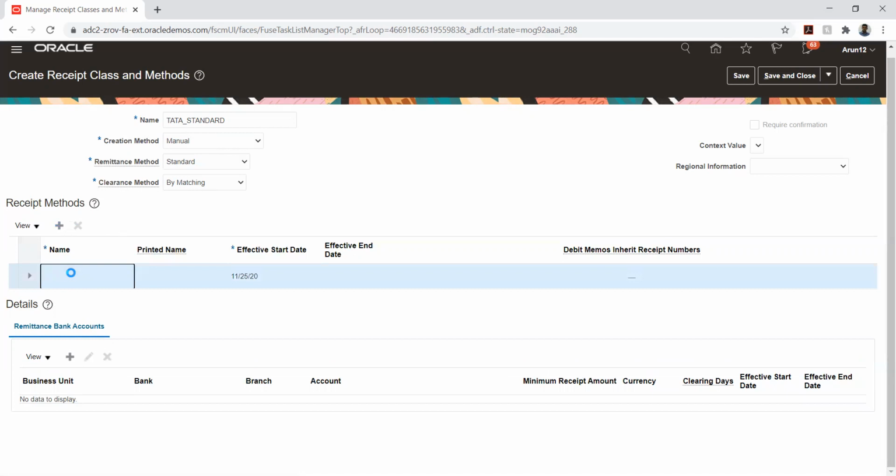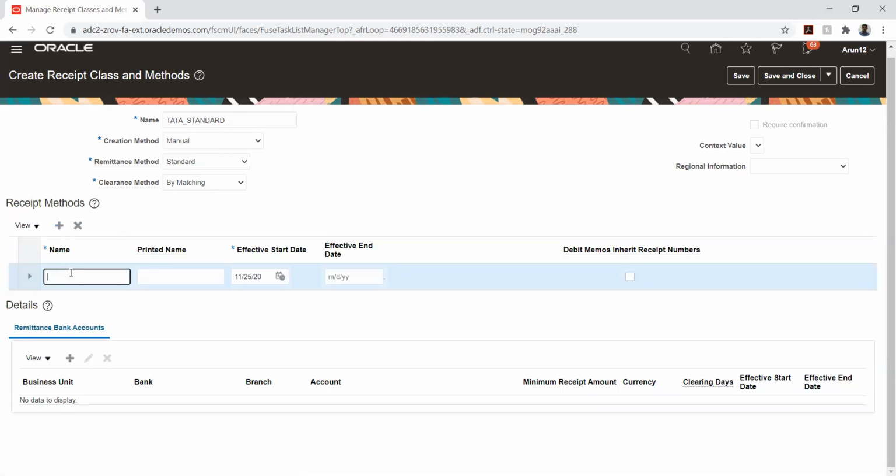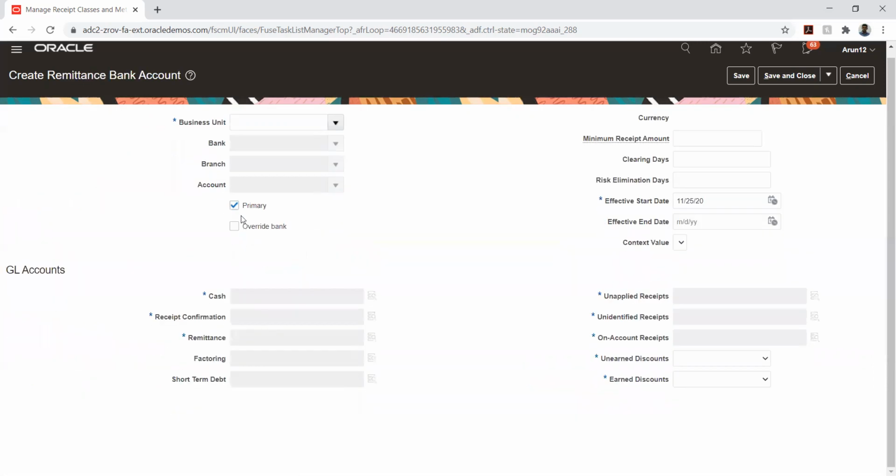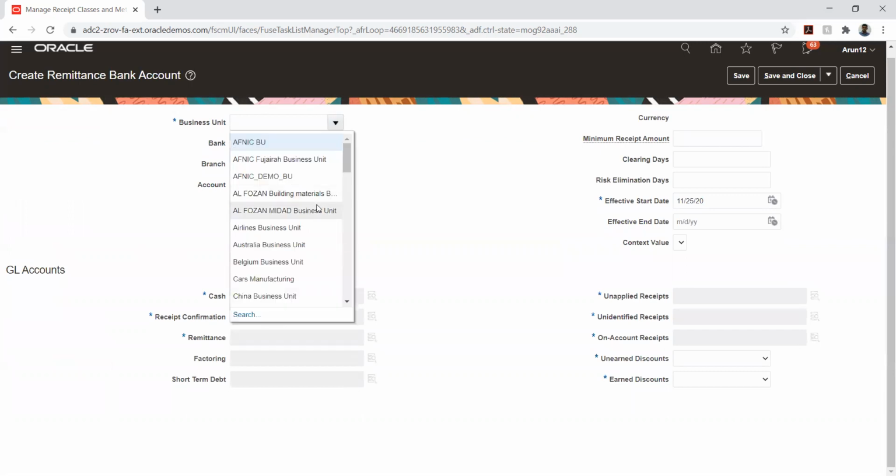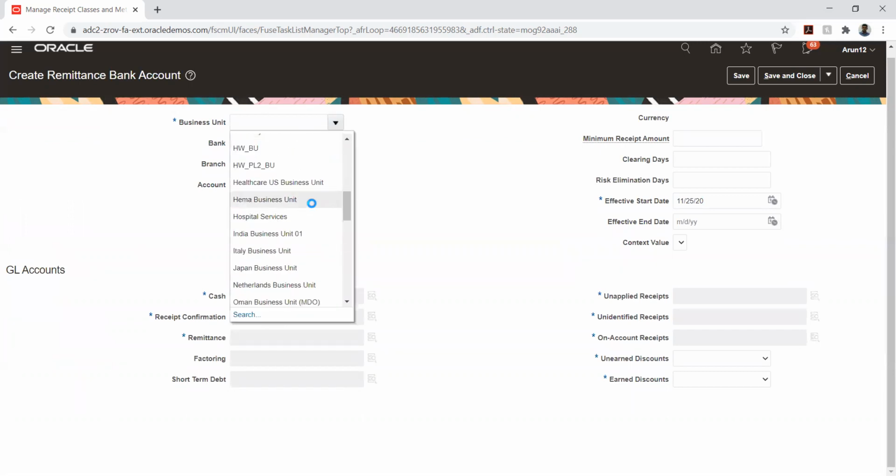So automatically, when you select the remittance method, the clearance method comes by matching automatically. Yeah, standard, when you select. So is this the same one that you're selecting from what you created in AP? Yeah, same thing. I'm just trying to attach the same bank.